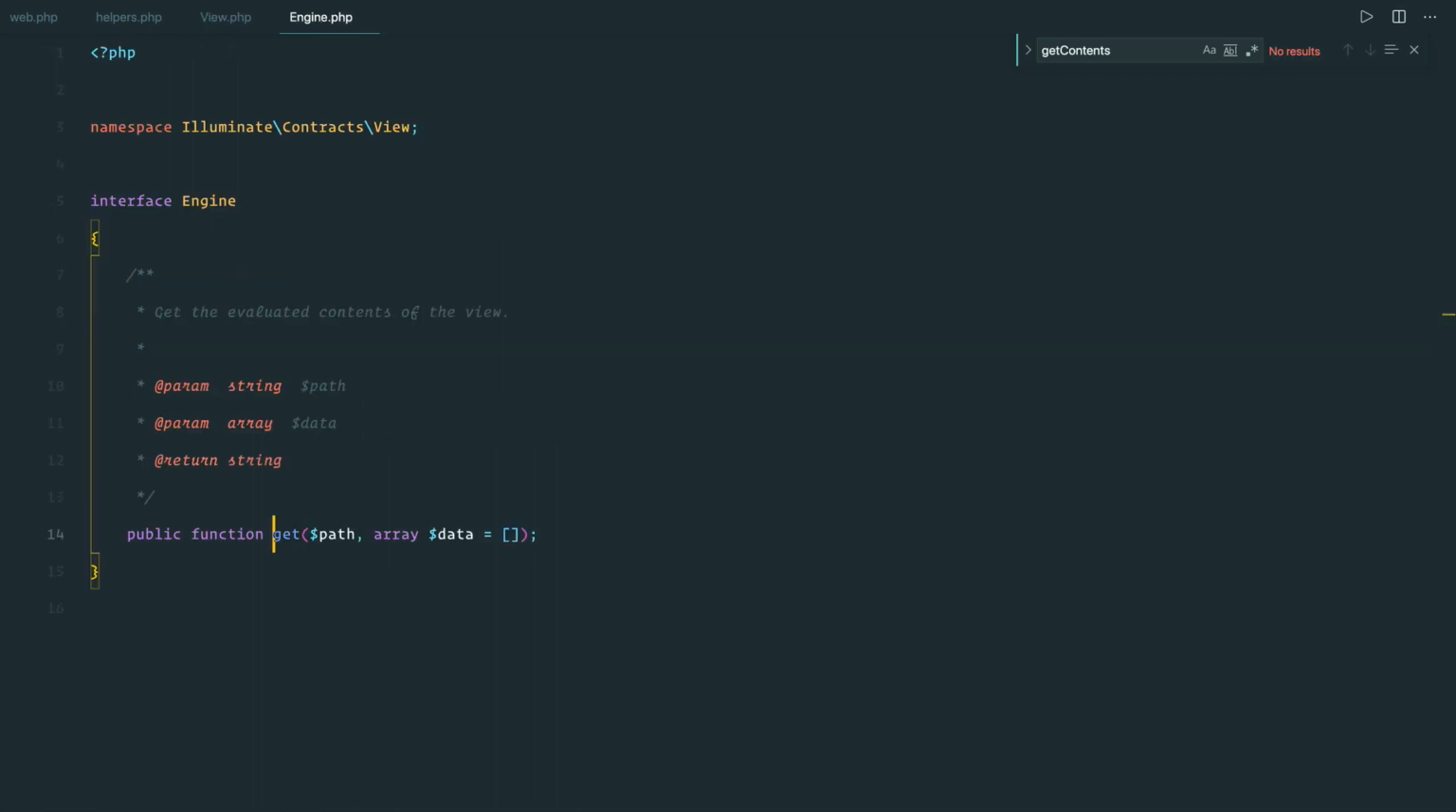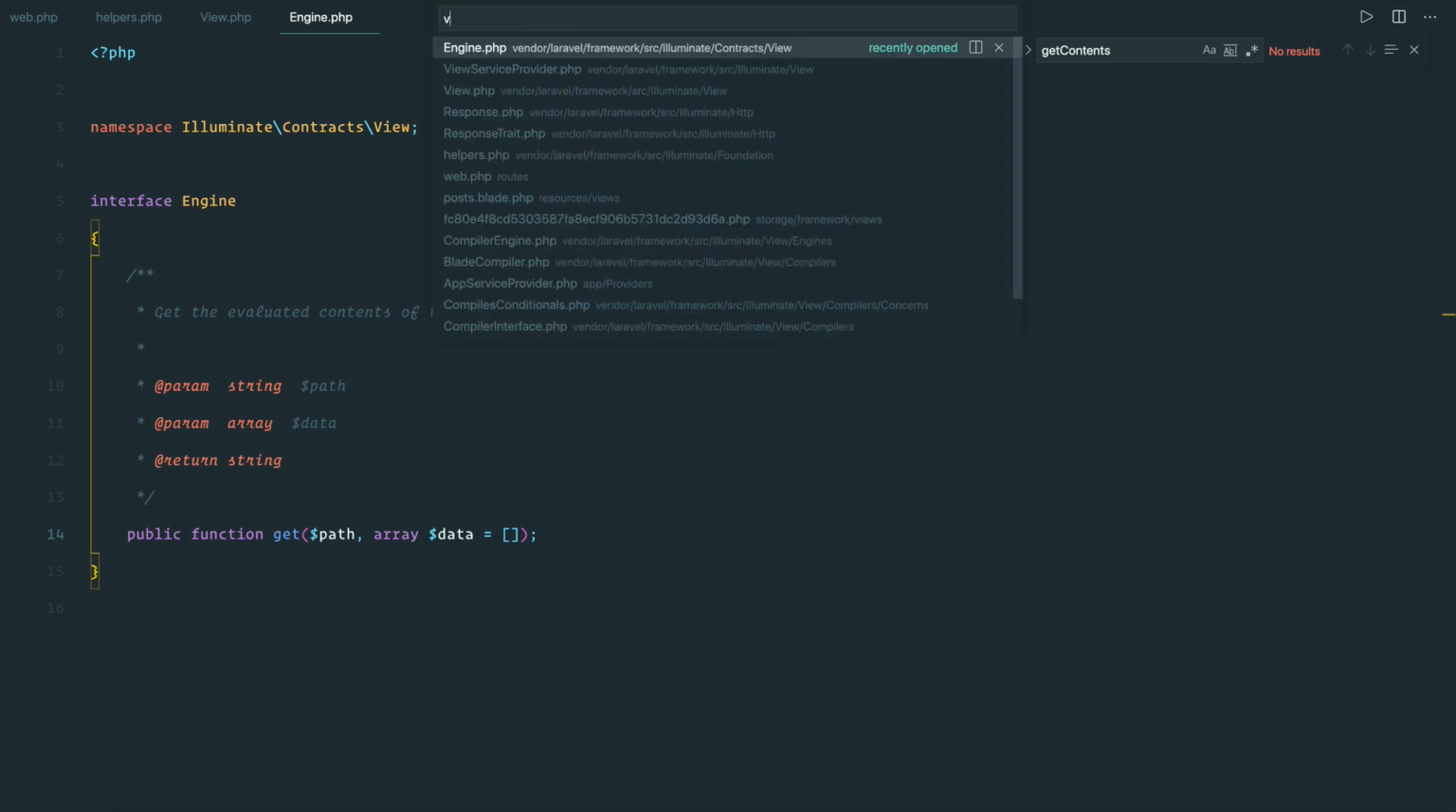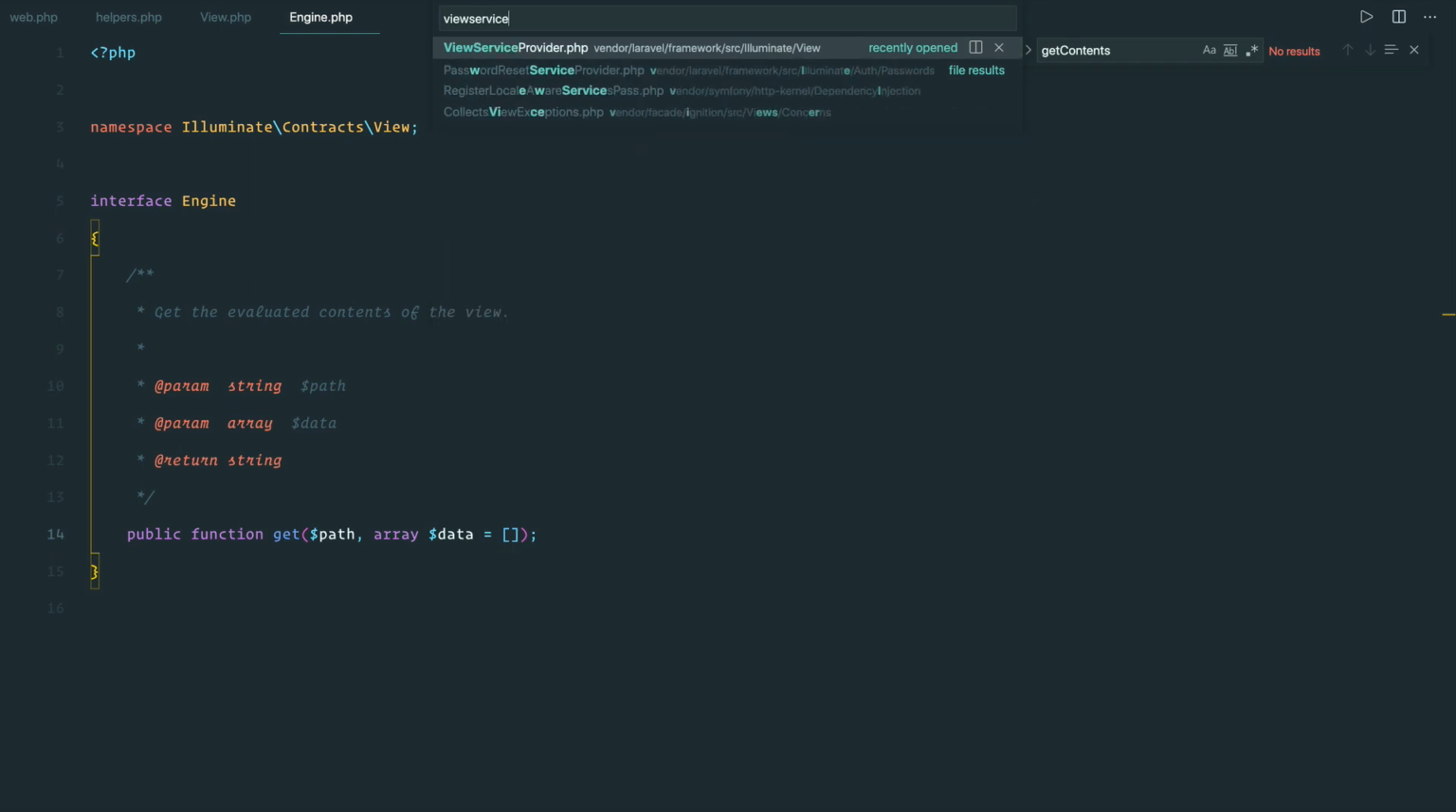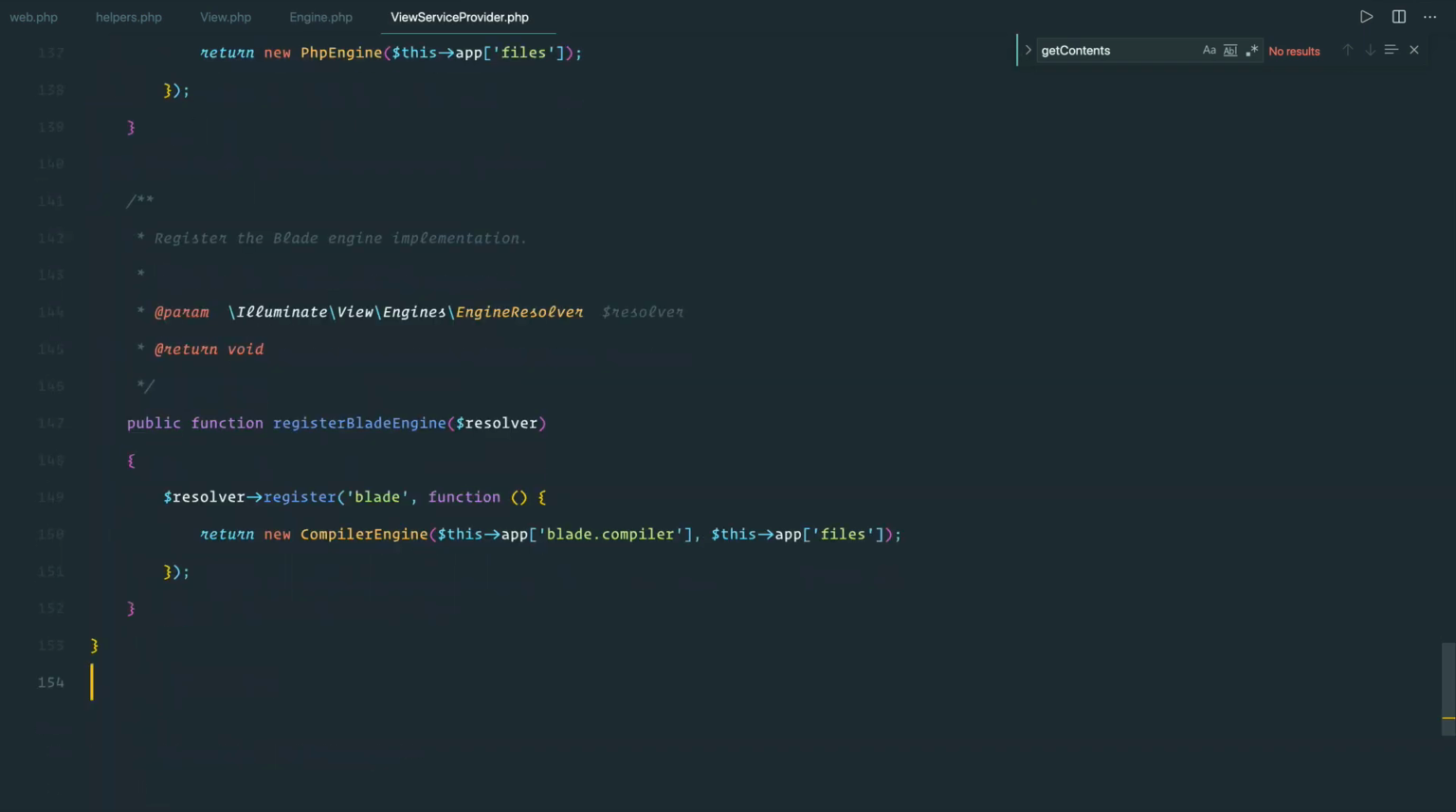The concept of engines is something we'll cover further in a later episode, but for now all you need to know is that a view can actually be rendered with multiple different types of engines, and Blade is just one of those engines. If we take a look at Laravel's view service provider, we can see that the Blade engine actually gets registered as an instance of the compiler engine class, but with a Blade compiler passed in as the first argument.